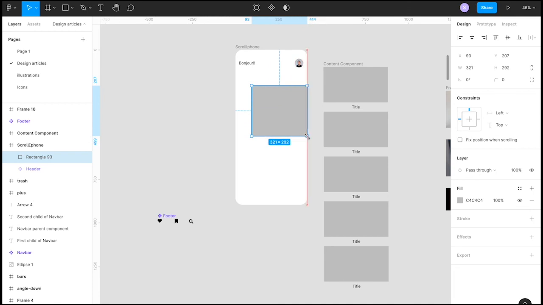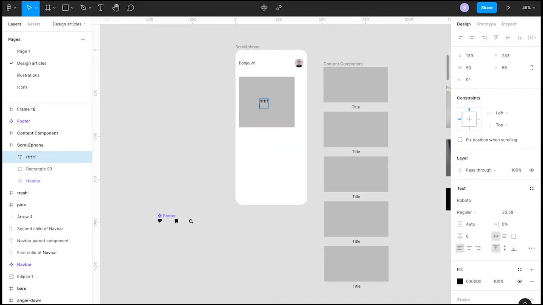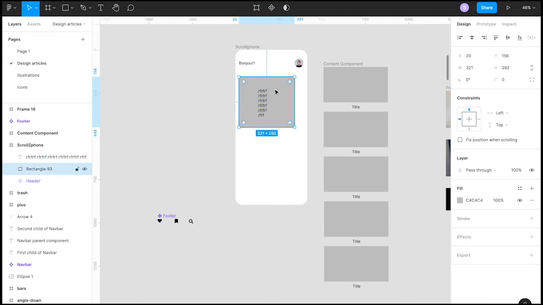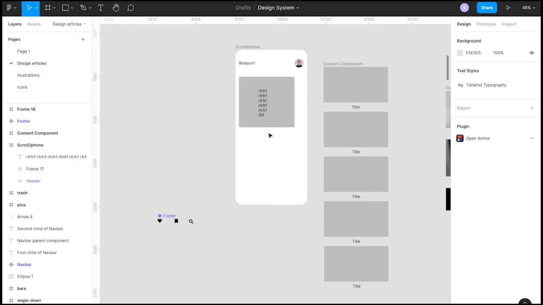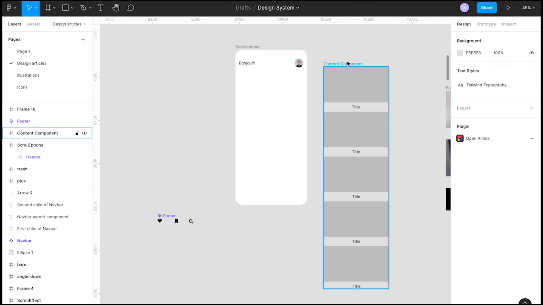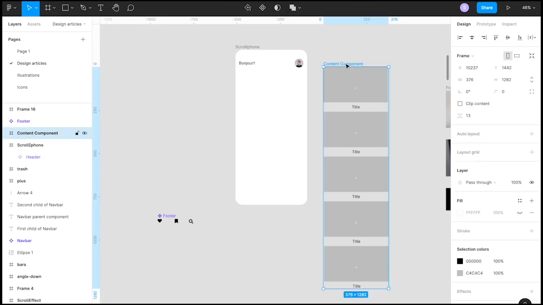You cannot give a scroll property to a particular box. For example, if I create this particular box and try to give it content in multiple ways, I cannot give a scroll effect to this whole component. You have to make it a frame instead, and only then, if you make it a frame, can you give the scroll property to this particular section. So make sure you take that into consideration.